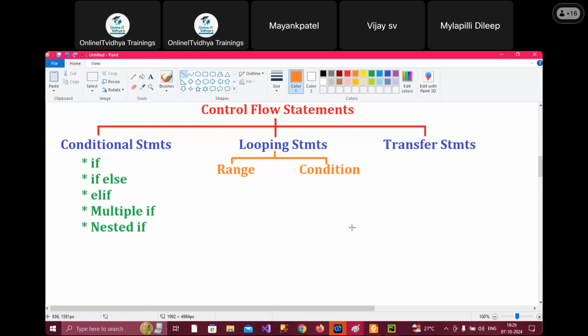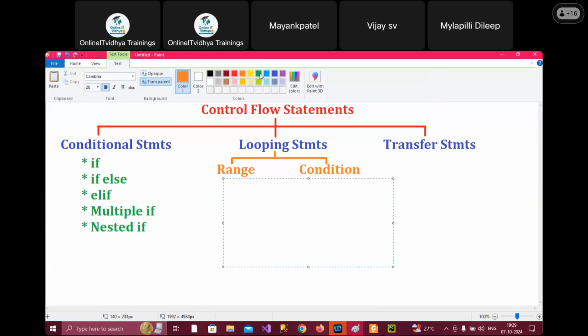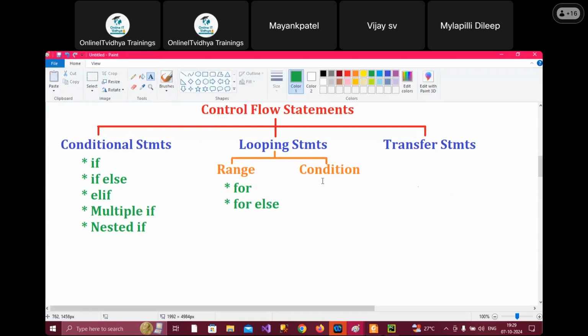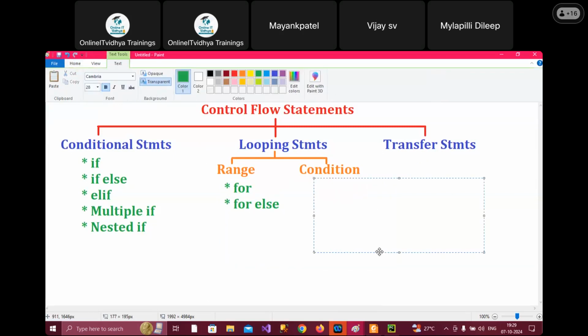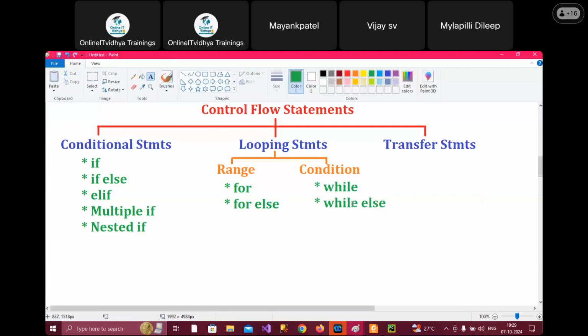Now let's see based on the range. Based on the range, we have the for loop and for else. Based on the condition, we have the while loop and while else. So, two categories: based on the range and based on the condition.